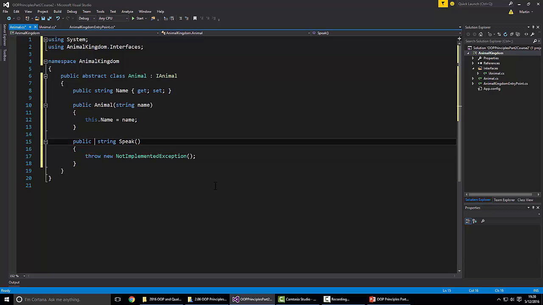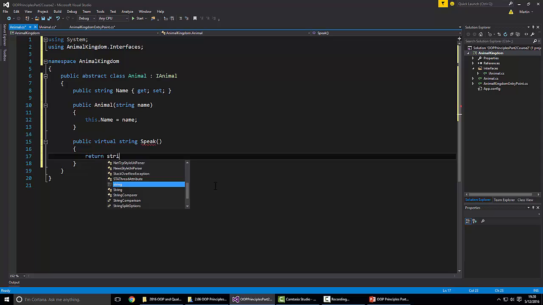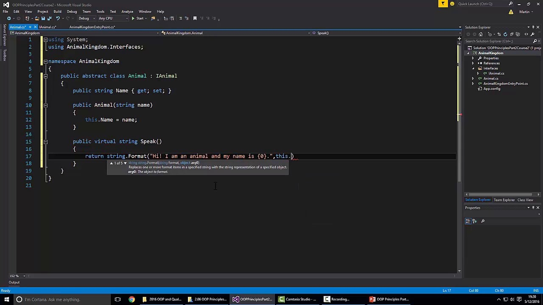Okay, so if we say public virtual string speak, then in the derived classes we just have to say override this method and do something else. So inside here we would just like to say return string.format, and inside here something like, hi, I am an animal and my name is, and inside here we would like to say this.name.